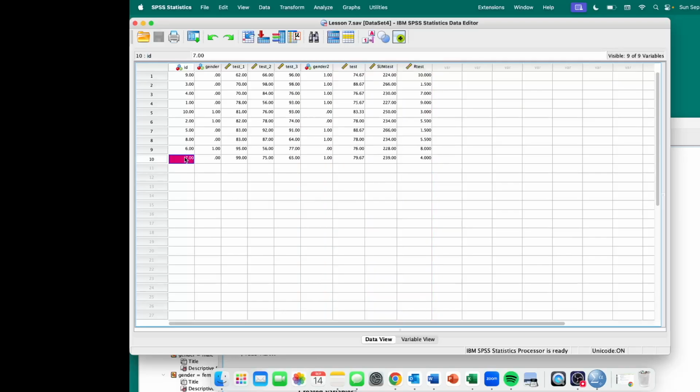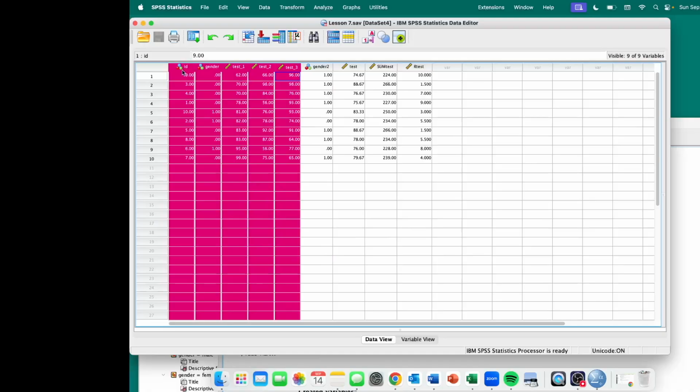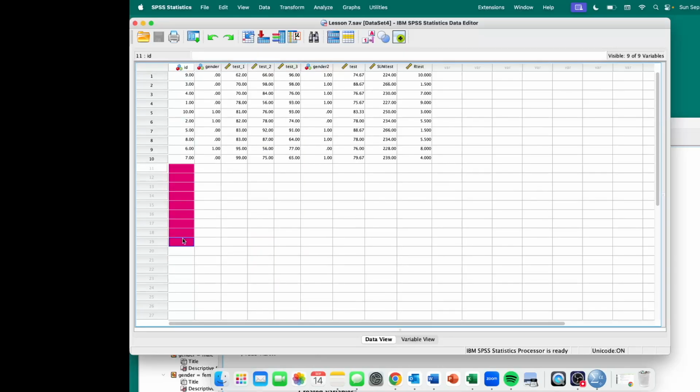There are two different examples. The one I just gave is adding new cases, where you have data on the same variables. So you have different students, gender, and their test scores, and you want to add new instances to this data file. We learned in the first assignment we can also copy and paste. But if you have two SPSS files, you can also merge the data.